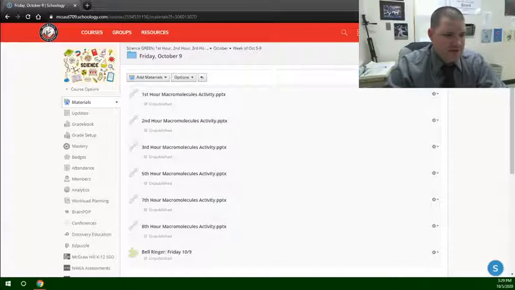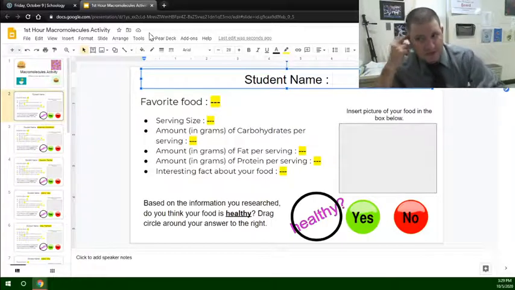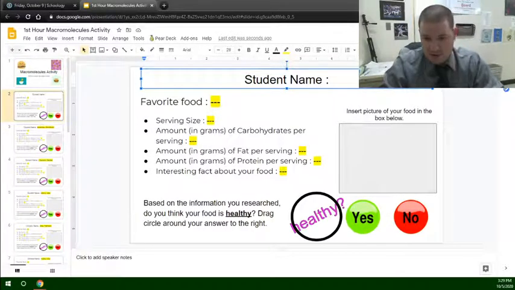Let me just do this real quick so that names aren't out there for every person to see. So it's going to have your name on the slide where it says student name. It'll actually be your name. You'll have to find your list. They're in alphabetical order by last name.